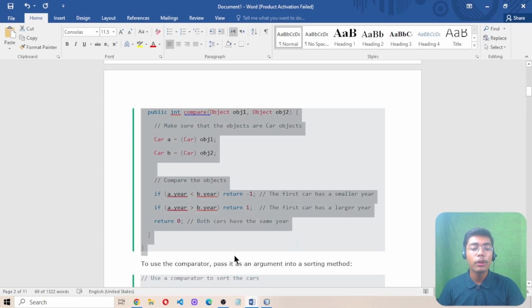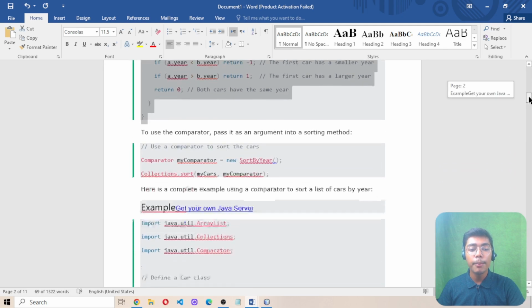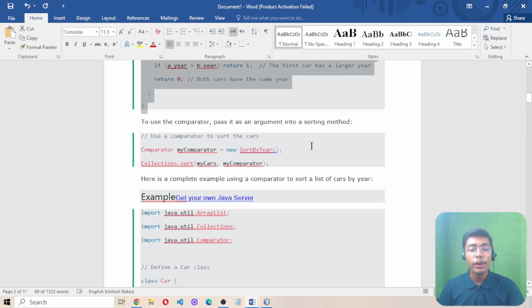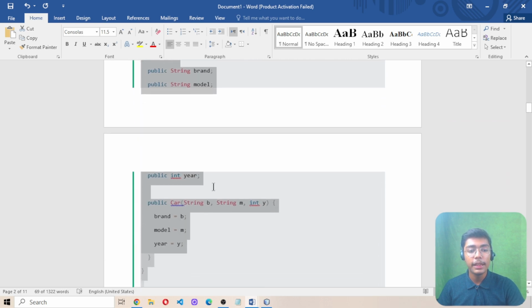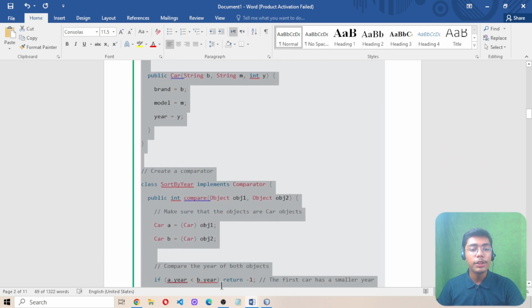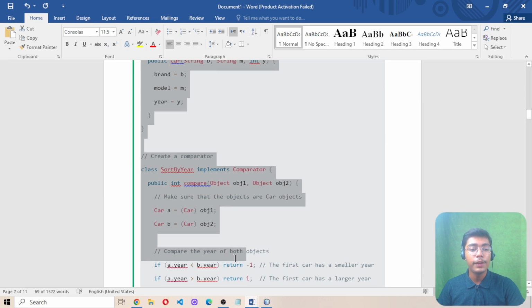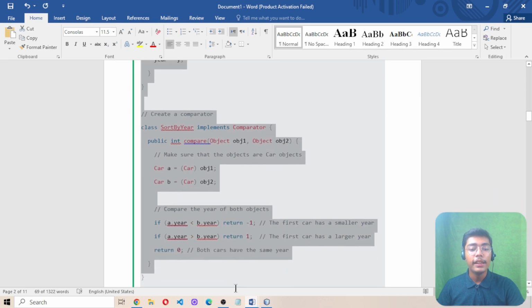Moving on to my Word document here, I will be using the comparator, and we will be passing it as an argument using the sorting method here. So this is how we can use a comparator to sort the cars. Here we are creating a list of cars. So this is the example, in which we are creating a list of cars, sorting these car names here, and then we are getting the output.